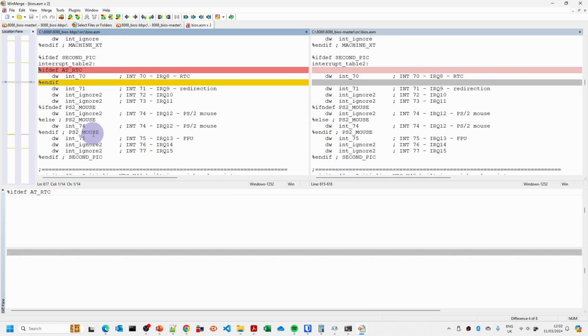Due to the way the configuration options were set for the breadboard PC, when I disabled the real-time clock, this int 70 was still enabled, so I needed to comment that out. This just means that the code would compile. So that's a minor change needed to the base code.